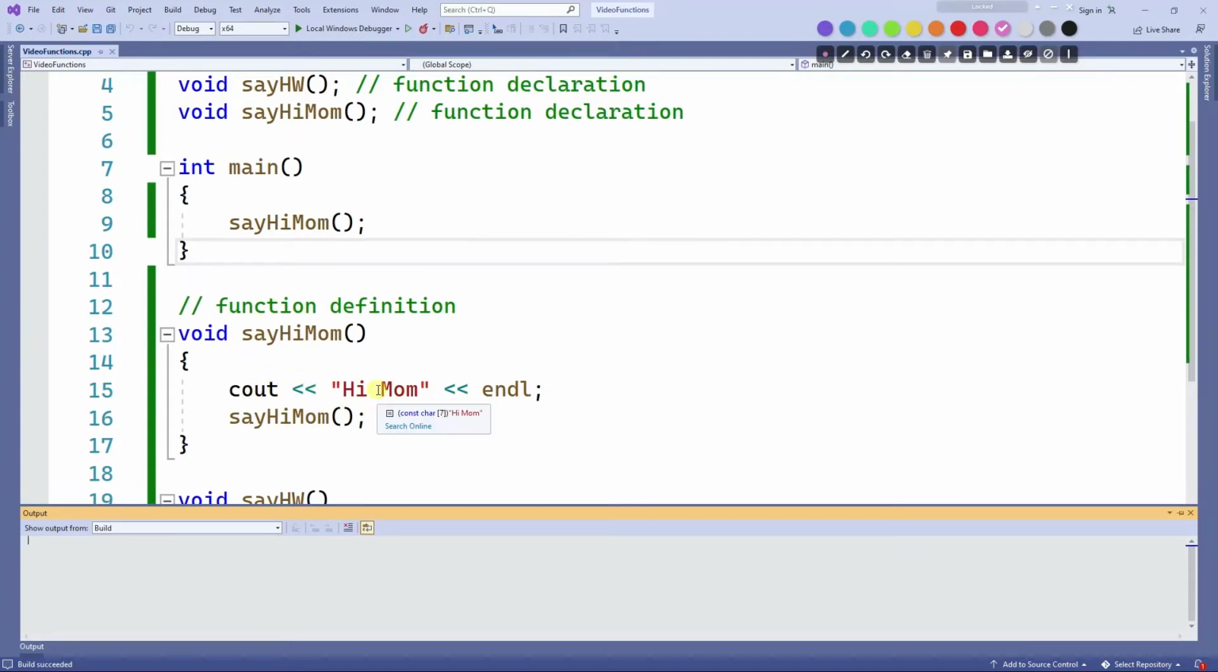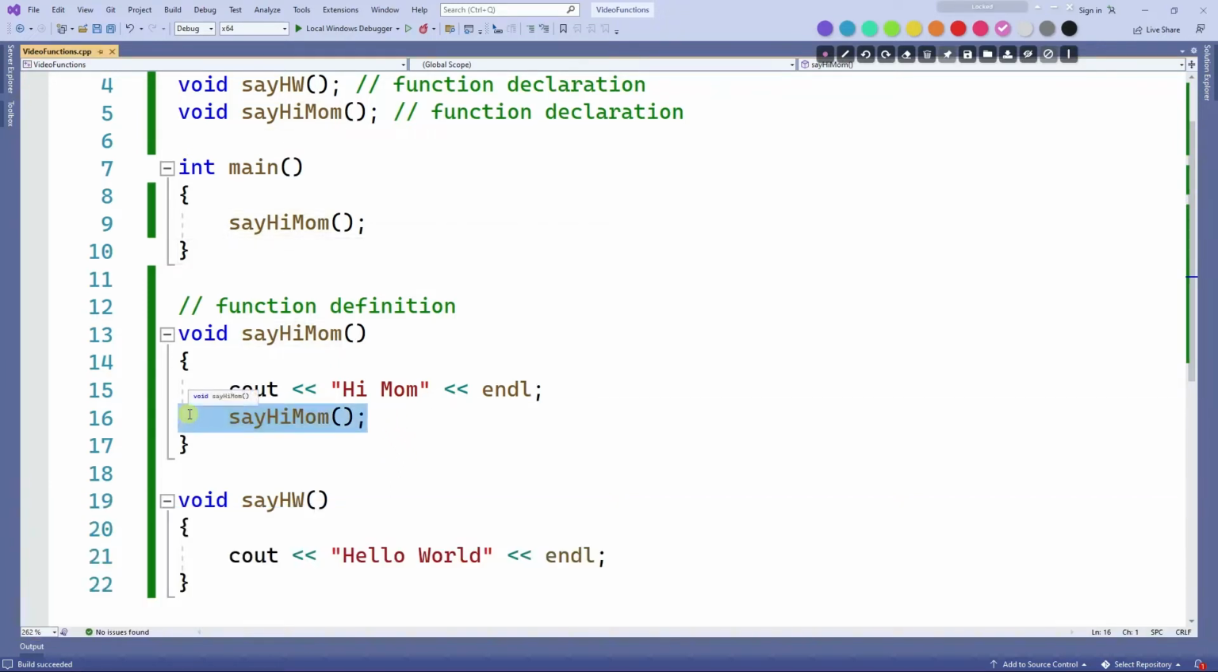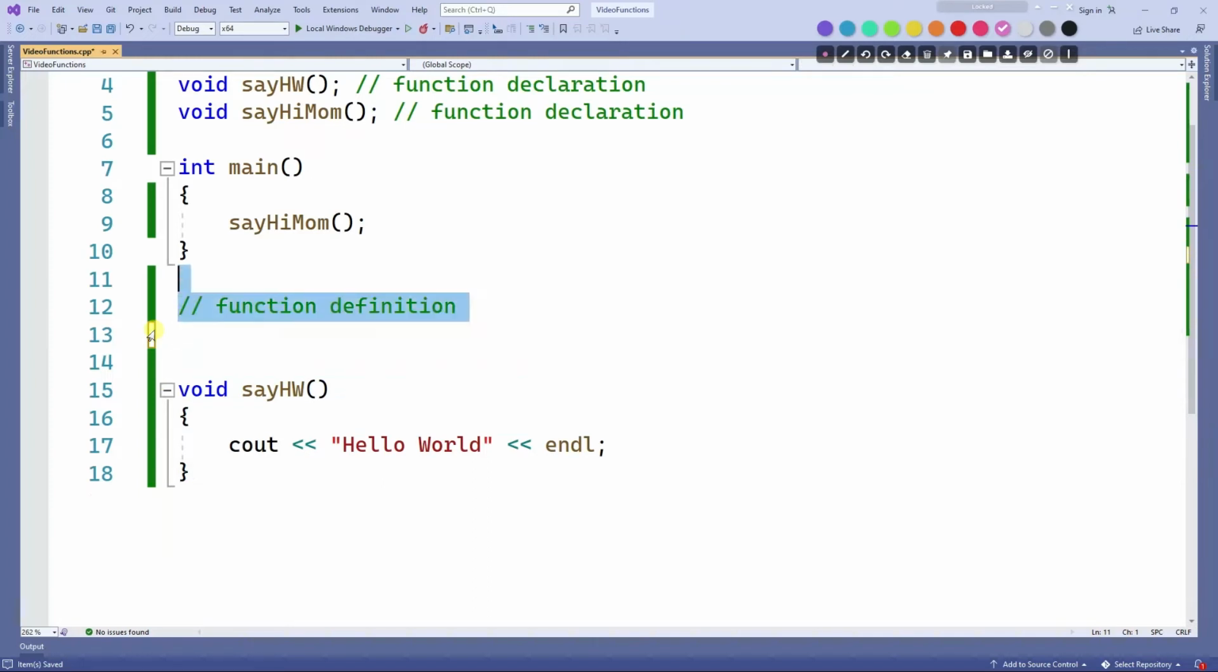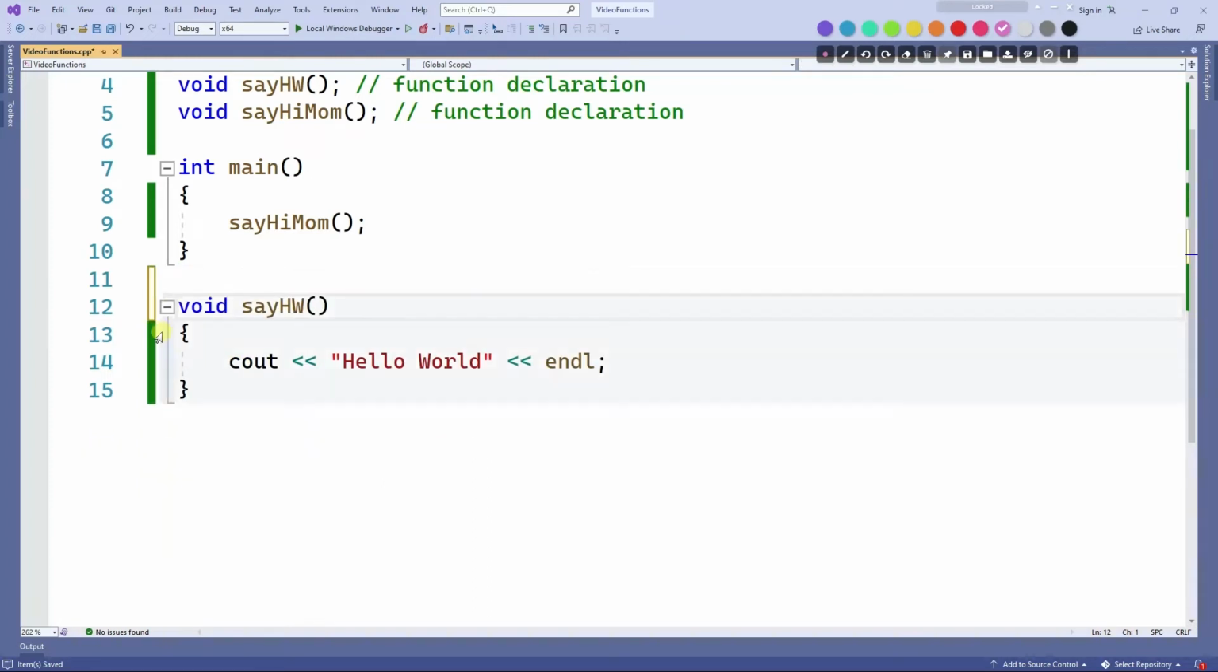Now, there is a way for the function to call itself in a controlled manner, in a way that eventually the function stops executing, and that's called a recursive call. I'm not going to cover that in this video, but note that it is possible for a function to call itself and run appropriately. So I'm going to delete this code for now, and I'm going to do a little cleanup here so I can move on to the next topic.